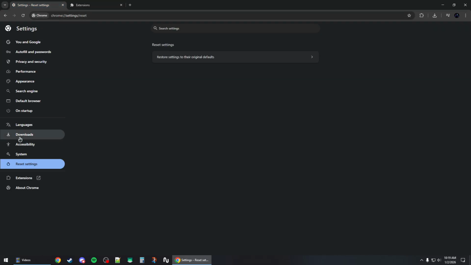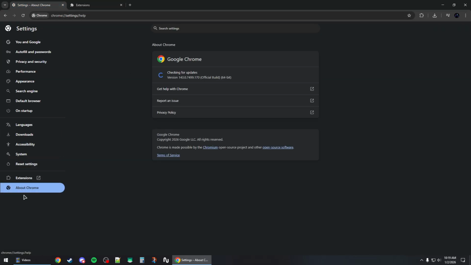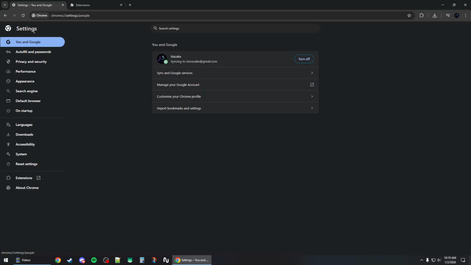Next, you want to go back to the settings page, and this time go to the About tab and make sure that you have the latest available update, otherwise it will tell you to update it here. And then you want to go to the You and Google tab, the first one at the top here.